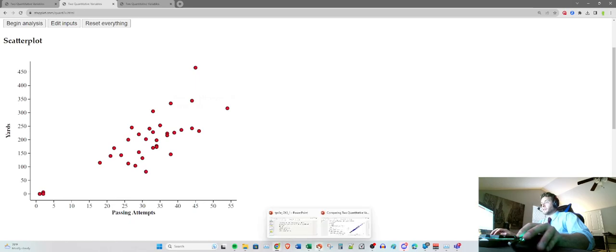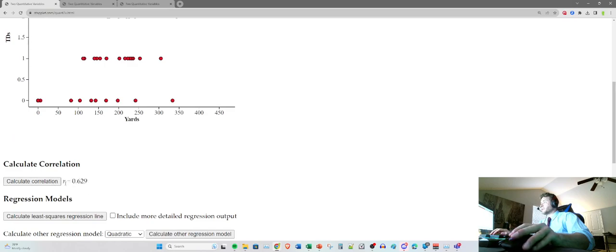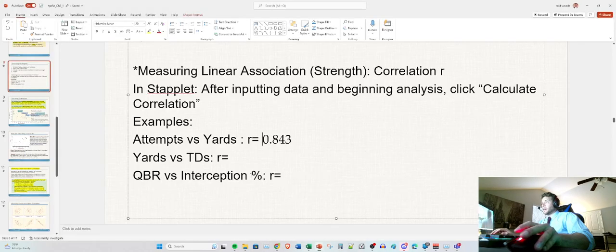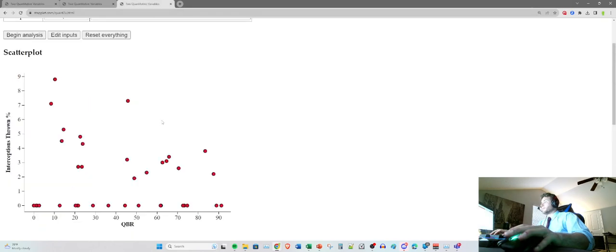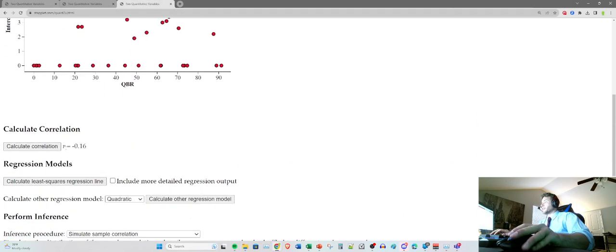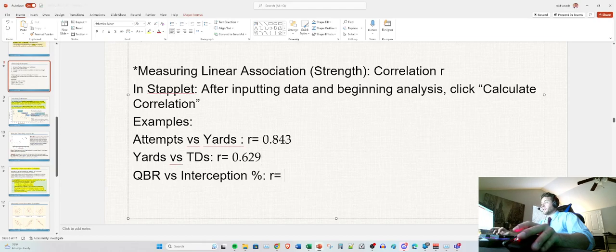So the next one is yards versus touchdowns. This is the first one we did. So let's do correlation. Look at that. So 0.62. So different, right? Not the same value. So yards and touchdowns, 0.629. Now let's do QBR versus interception percent. So let's calculate that. Okay, look at that. So we have a variety of situations with these R values happening. Okay, we have a wide variety of situations happening.